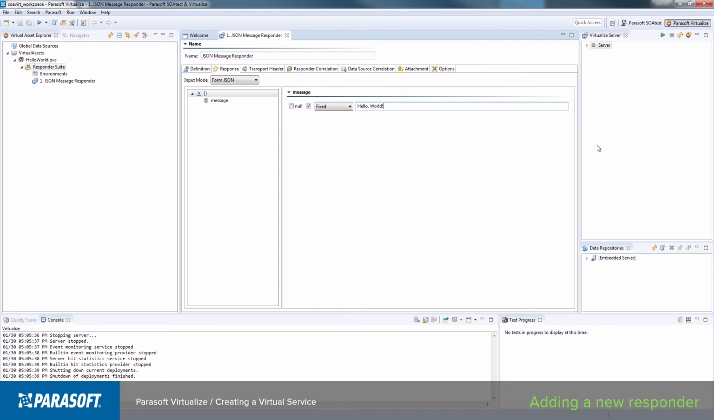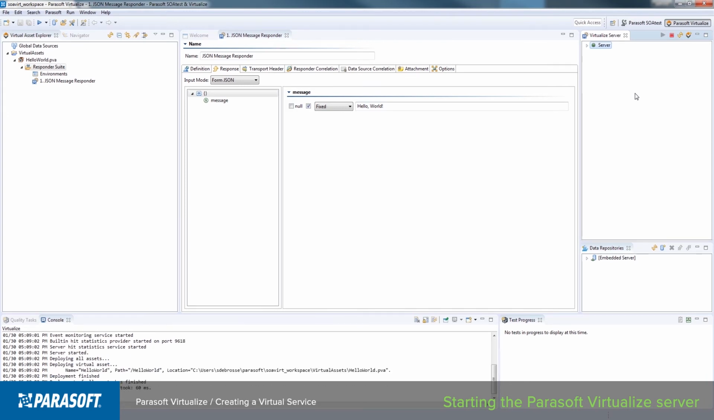And the only other thing we have to do is start up my virtual server so that this PVA is actually hosted at a certain endpoint that we can invoke. So to start up my virtualized server, I'm going to go over to the right and select my server and then click the green play button here. By default, we're going to deploy my virtual server on port 9080. And my hello world.pva will be hosted at a URL which is equal to its name.